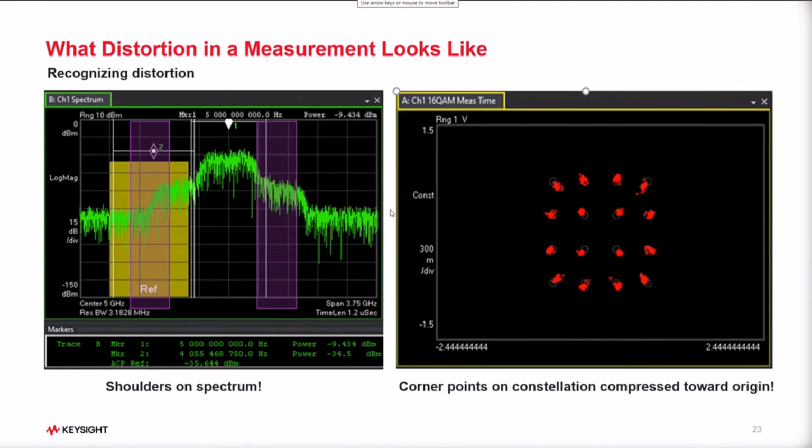If you test your PA on an instrument, this is how you will end up seeing your signal. You see the distortion in band, you see the spectral regrowth, these shoulders. If you want to loop back, these are two-tone third order kind of products, which are at one bandwidth offset. Then you have two-tone fifth order products, which are usually found at two bandwidth offsets on either side.